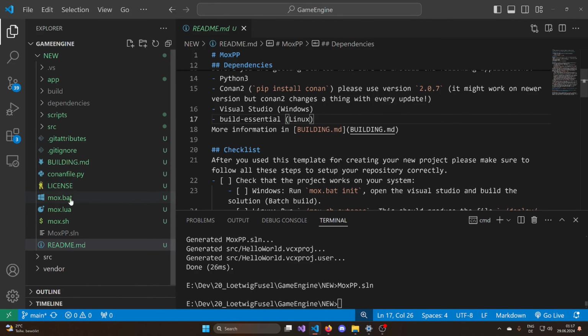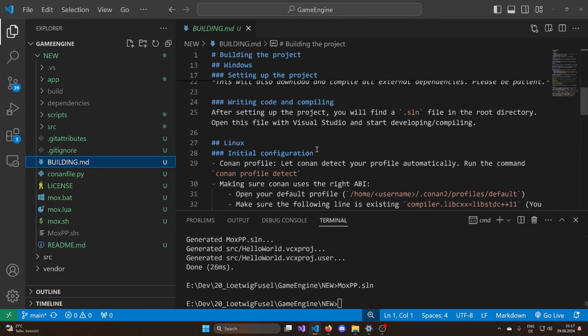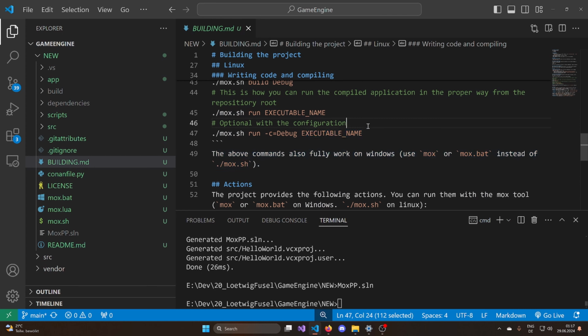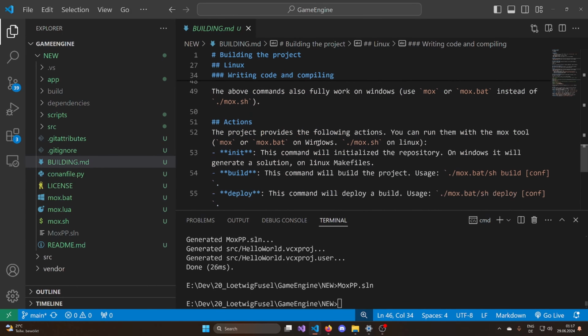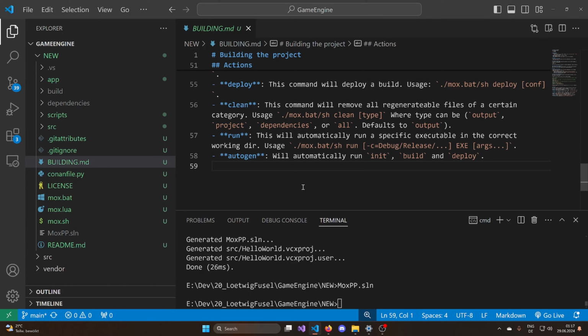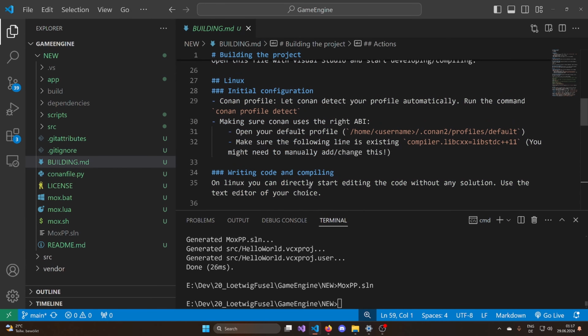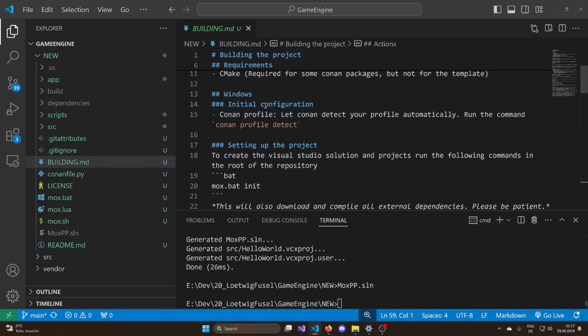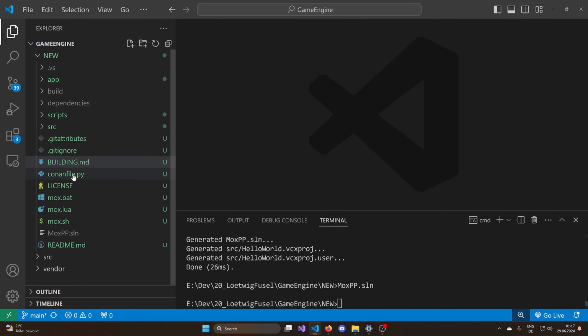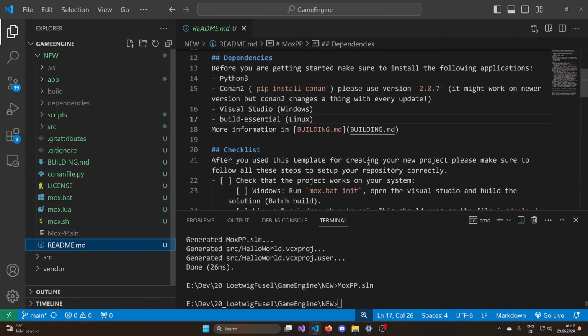More information is in building.md. Building.md is a file that directly shows how you can build and how you can run or work with the project. You should keep that, because this is basically what comes built in. This is something that I just implemented, that the template can do out of the box. So you can keep that. As long as you don't change something from the pipeline, this works out of the box. Okay, let's jump back to the README.